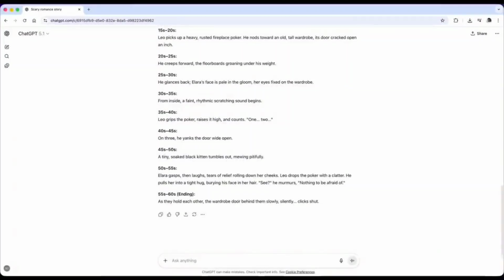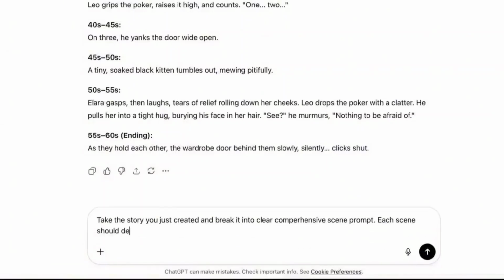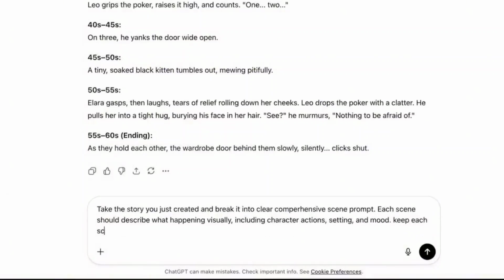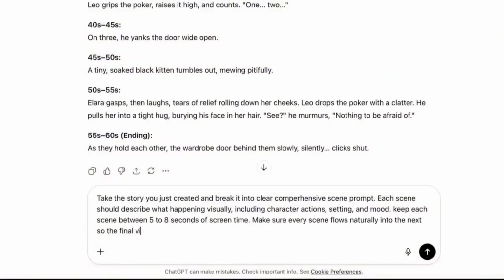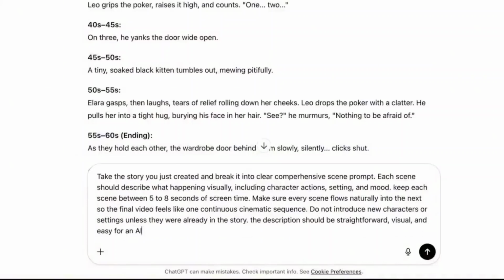In the next step, I enter this prompt. Take the story you just created and break it into clear, comprehensive scene prompts. Each scene should describe what's happening visually, including character actions, setting, and mood. Keep each scene between 5 to 8 seconds of screen time. Make sure every scene flows naturally into the next so the final video feels like one continuous cinematic sequence. Do not introduce new characters or settings unless they were already in the story. The description should be straightforward, visual, and easy for an AI video generator to understand.